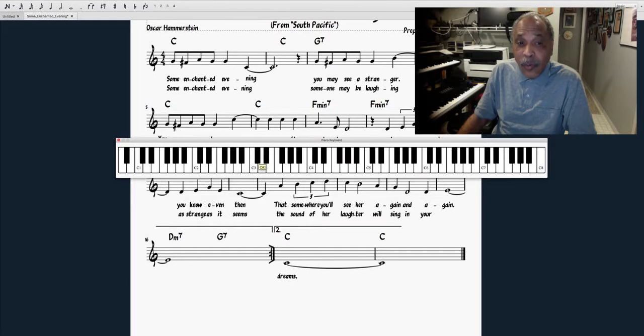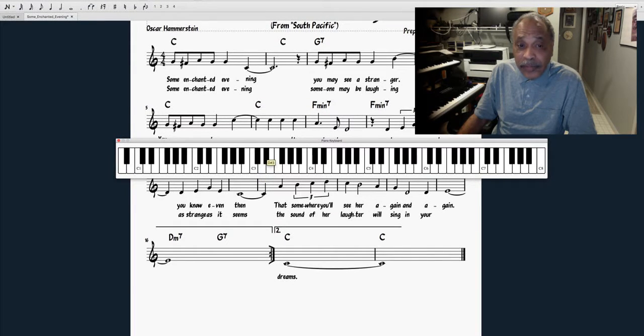Minor third, 1, 2, 3. Any 2 pitches 3 half steps apart, or a step and a half, is a minor third.